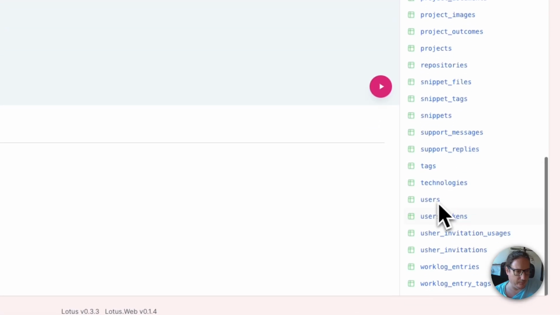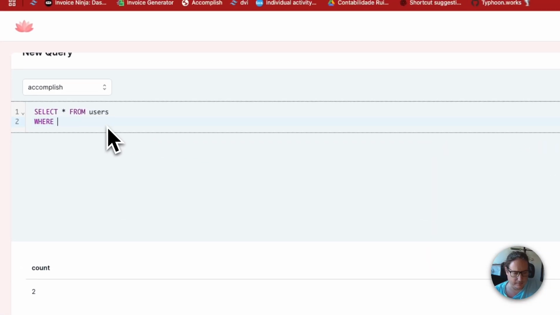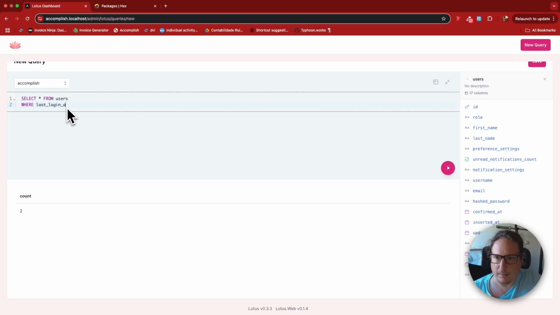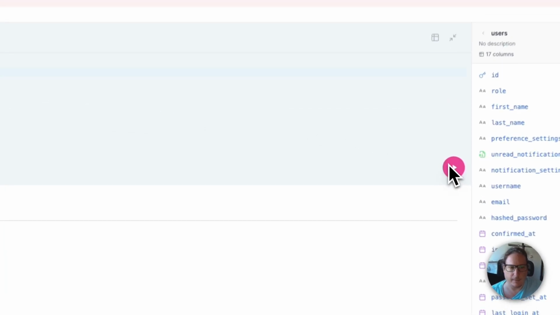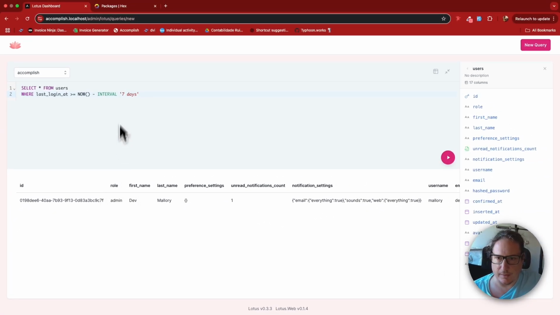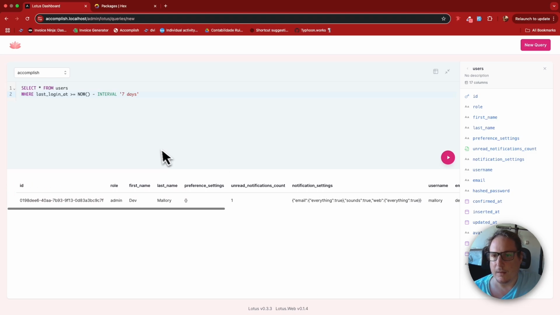So if I go down to the users table, I want to use this last_login_at, so last_login_at, and let's say now interval, say 7 days. And if I run it, I get a result. I've got a single user that has logged in the last 7 days. I've got all of the columns here.